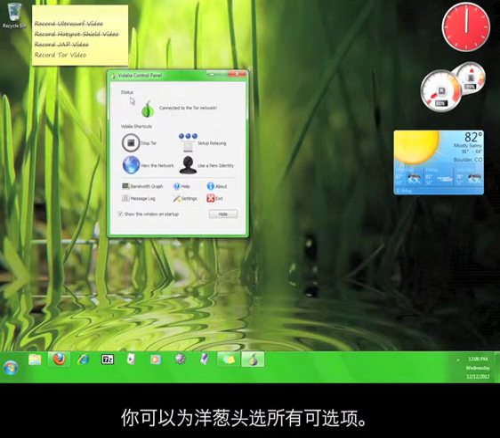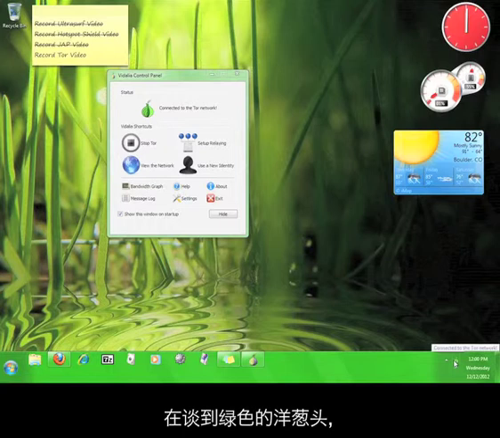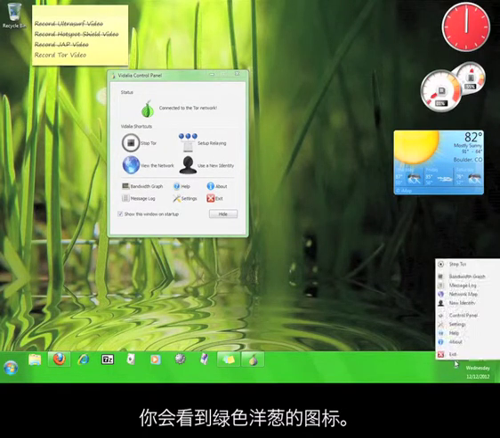Once you see the green onion, you know you have successfully connected to the Tor network. Speaking of the green onion, if you look down here in your taskbar, you'll see a green onion icon. You can right-click the icon, and it gives you the same options as you have in the user interface.